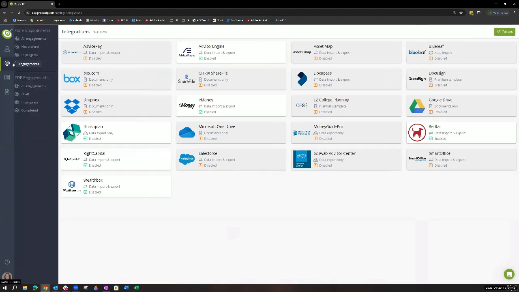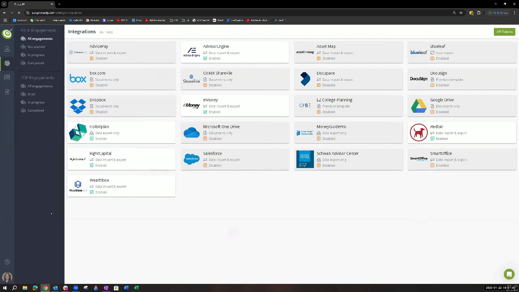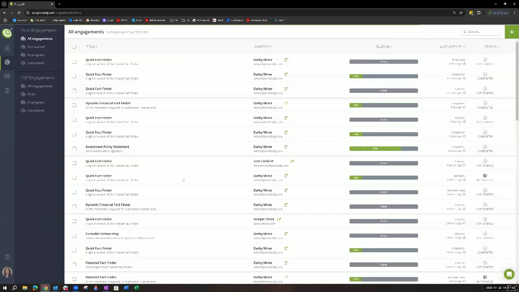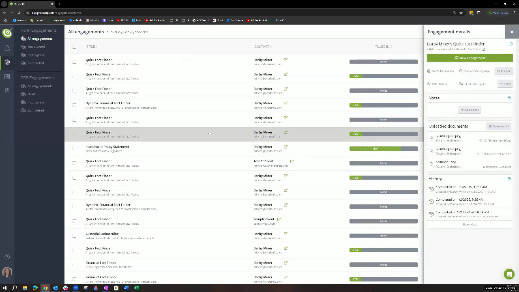Now, I will say, if you ever do want to locate a document, maybe it's not in the profile, they will always stay associated with the engagement that they were uploaded to. So if we want to find something that somebody uploaded, we can locate their engagement, and we can also see all of these documents right here for us. We can download them all in one fell swoop if we want to.